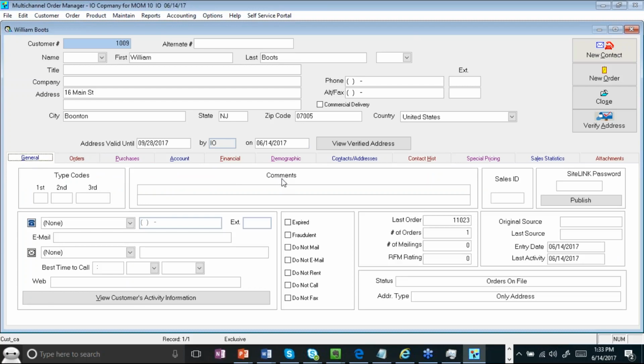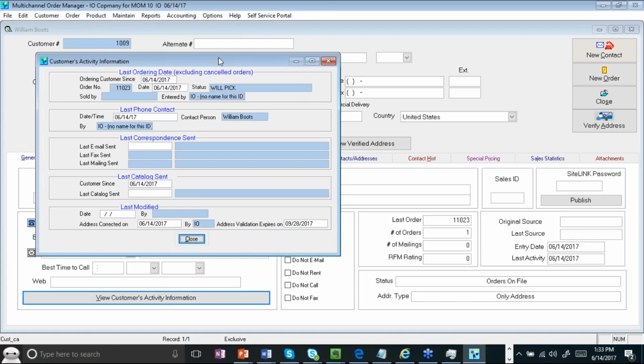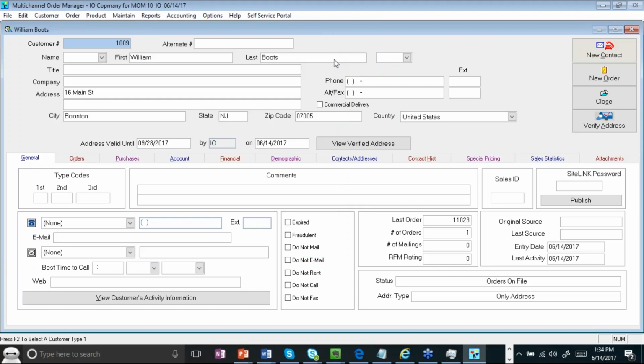your business. Also within the General tab here, we have the customer activity. So this allows you a nice snapshot of what's been going on with this client, when their last order was, when the last time we spoke to them, when the last time we sent them an email or correspondence, last time we actually updated their ACVM or address to validate.